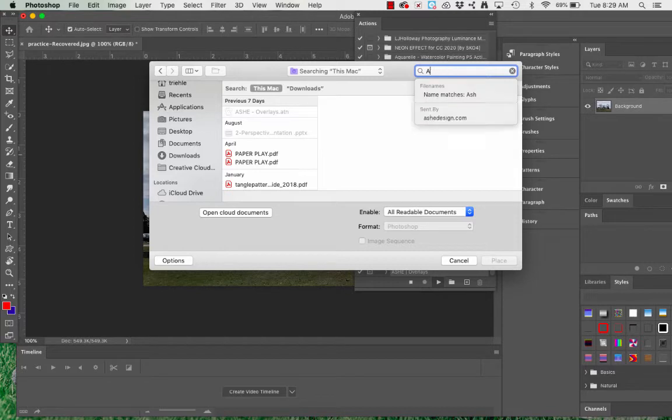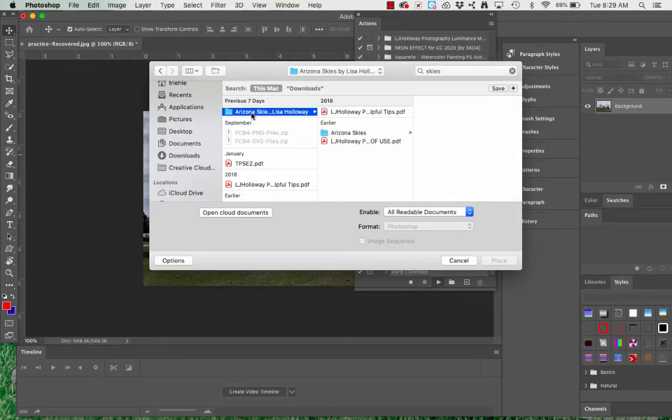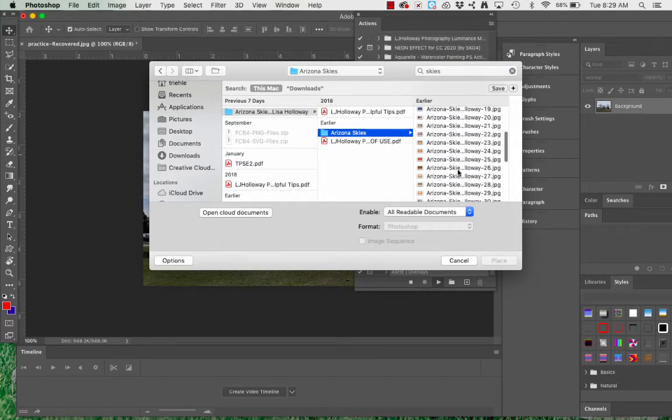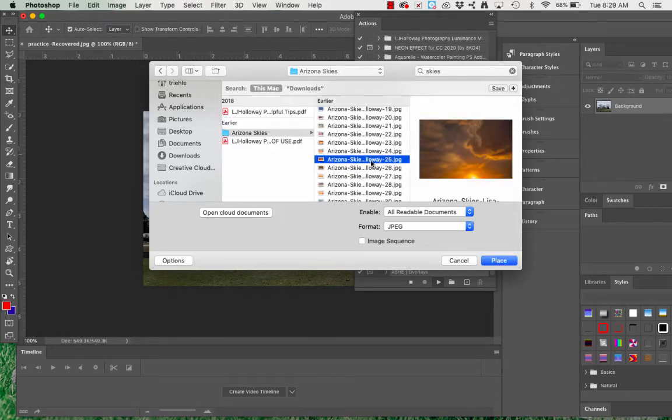I'm just going to go into skies. So I'm going to find my skies. I have a whole bunch of different skies and things like that. So I'm going to just pick an Arizona sky just to brighten it up just a little bit. So I'm going to pick this one and I'm going to press place.